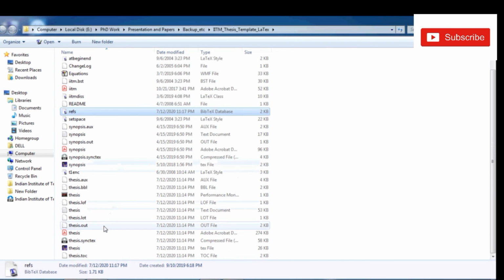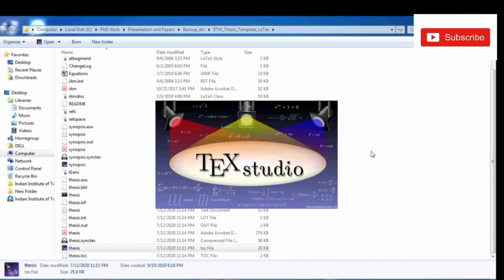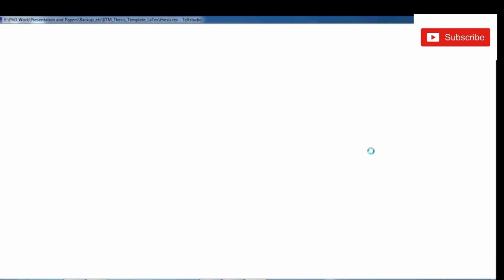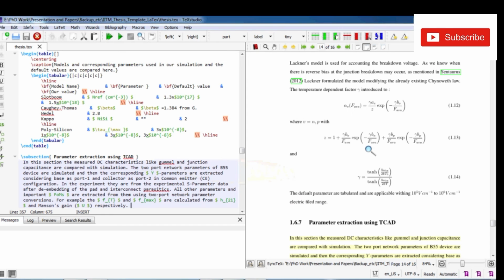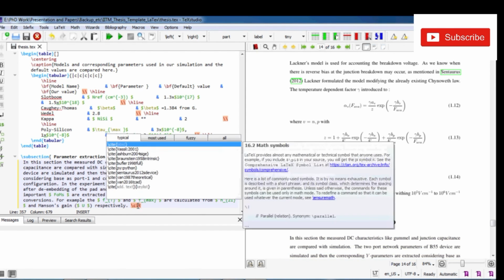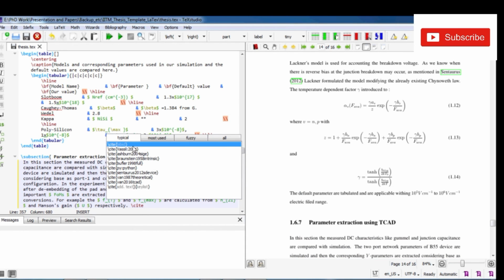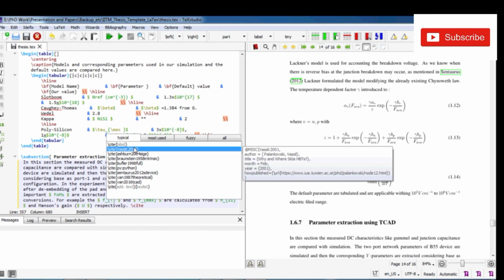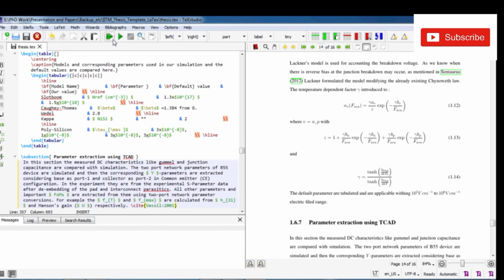You open your main thesis file or your article file. Now suppose you want to cite it, \cite. You can see that one we have read, why and where SiGe HBTs are used. Just enter and run.